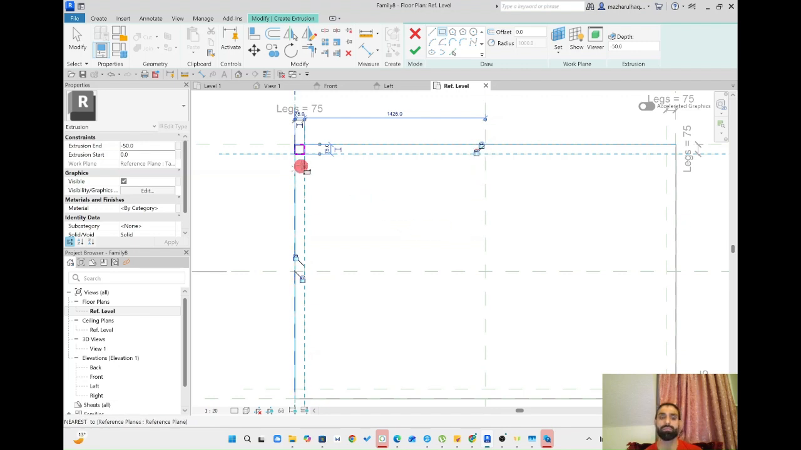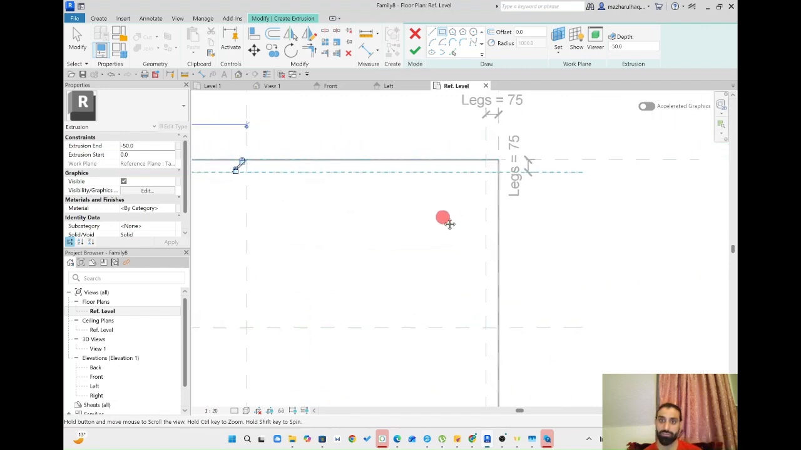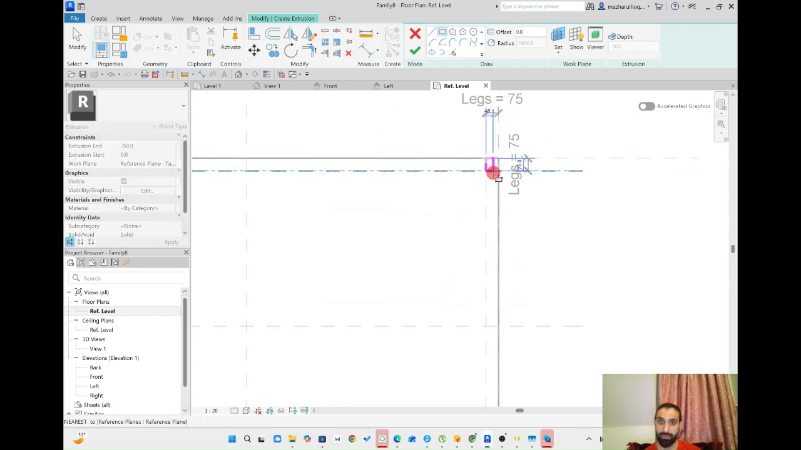If you lock them together, that means that these table legs are attached to the tabletop, and when you move the legs, the tabletop will move with it. But if you don't do it, then it will be problematic when you adjust it in other projects. So we'll just create one here as well, and lock, lock, lock, and lock.